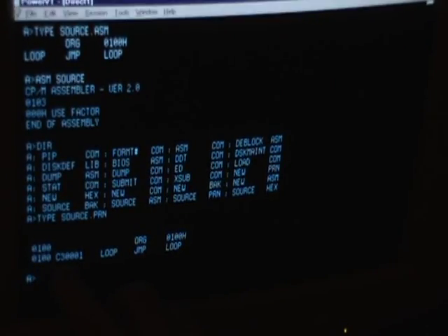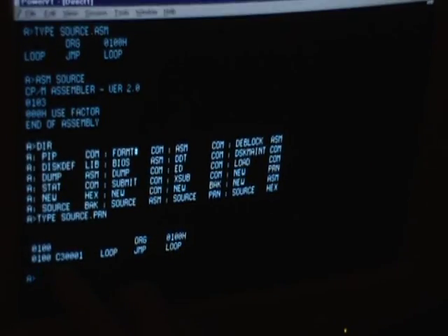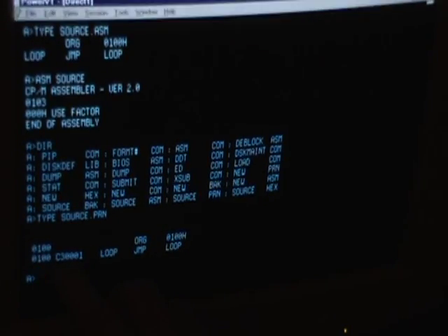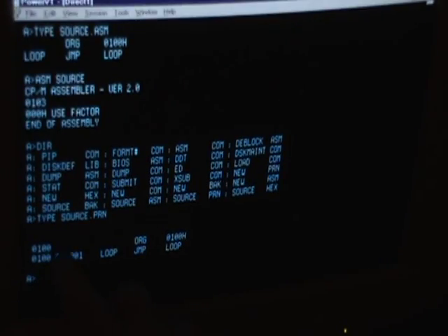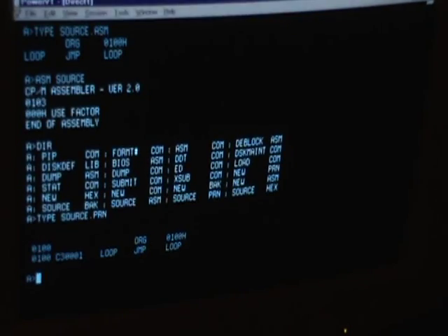A C3 instruction in an 8080 microprocessor is a jump instruction. Jump to, and there's 2 bytes here because it's an address. And you put the least significant byte first, so it's 0100. And at 0100, this happens to be the same line as the address, so it loops to itself. That's it. Okay.